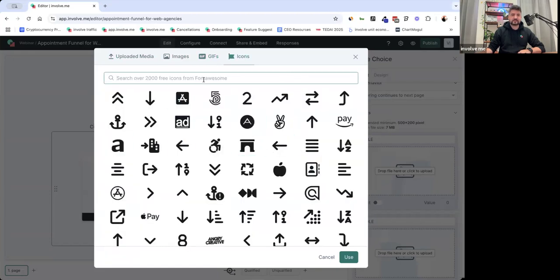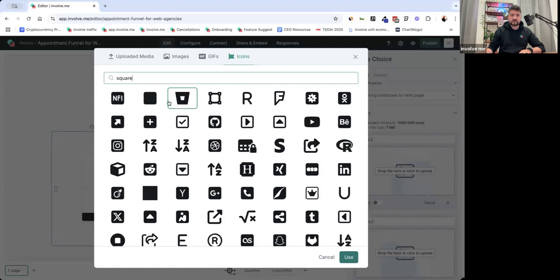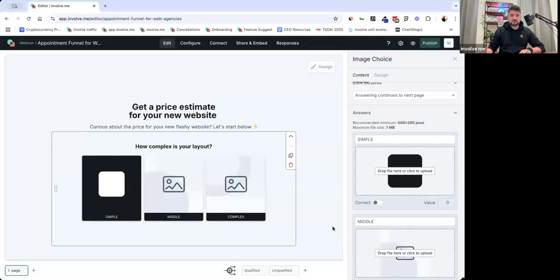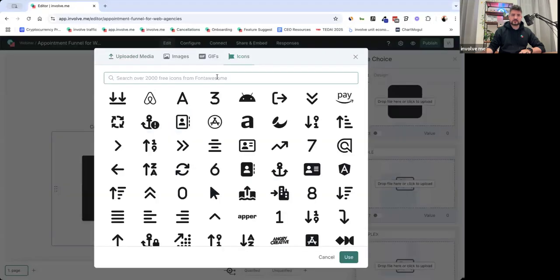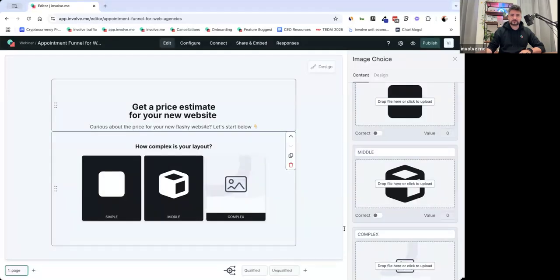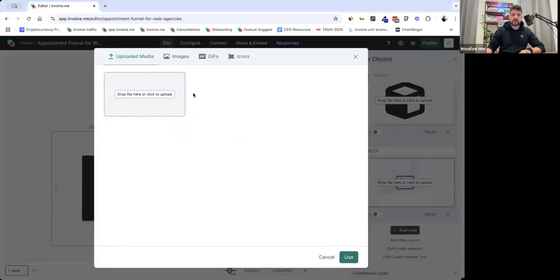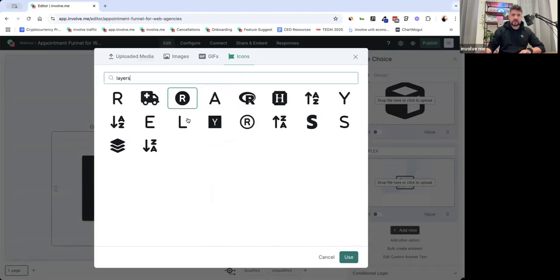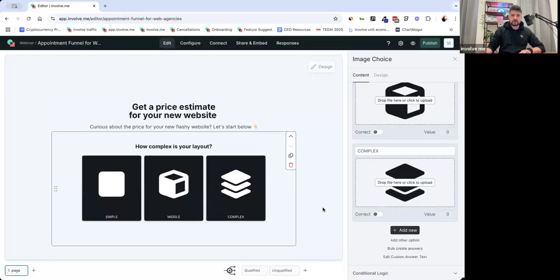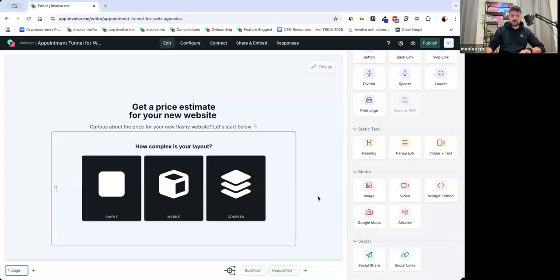So I would use icons usually. Especially in professional use cases like this. So let's say square, simple, middle. Let's use a cube, for instance. And complex, use something like layers. This looks already pretty good.